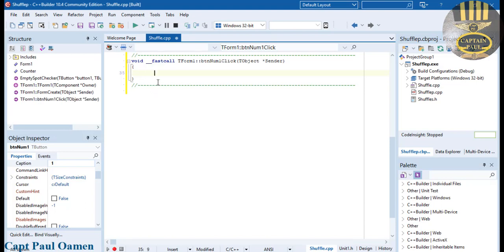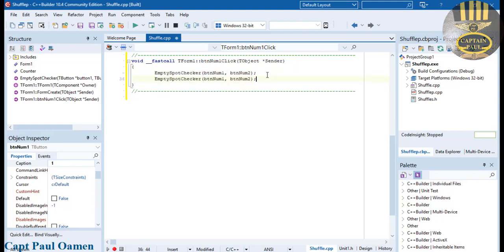So I'm going to just tab in and I will enter empty spot checker. So that is going to be btn number 1, comma, can replace btn num2. Close that there, and it can also replace btn num3, num5 actually. Sorry about that. That would be 5 here. There we go. Done.